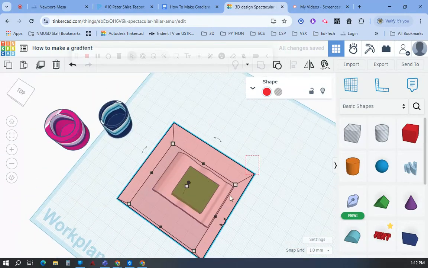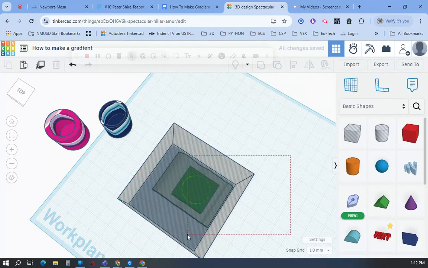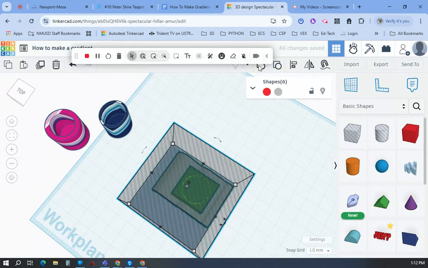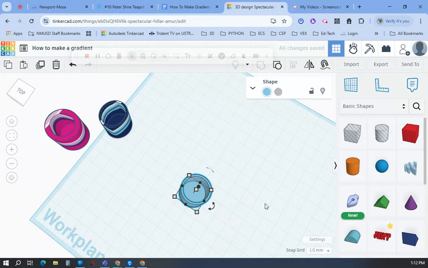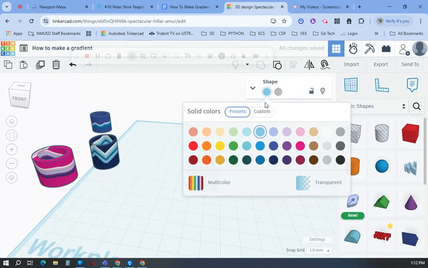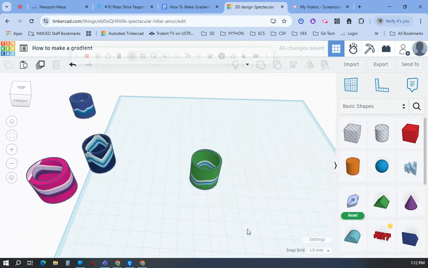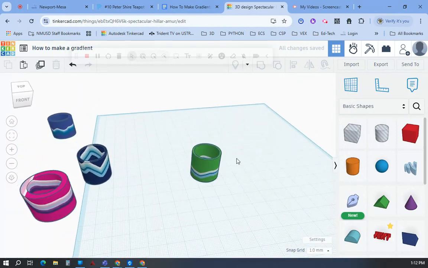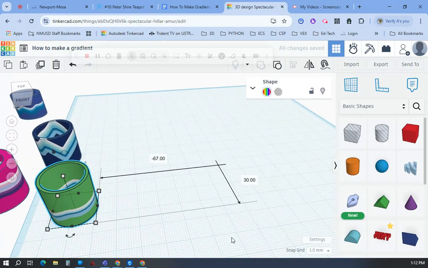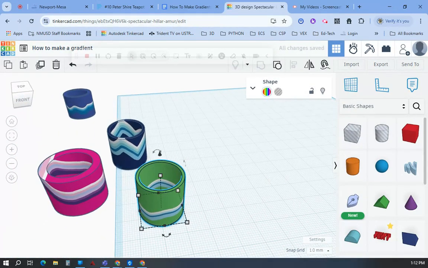So now, the key is you got to make this shape a hole, and then you group it, and then you turn to multicolor, and that's it. Oh, maybe because my colors... Here's the next one. Okay, thank you, Brady. Came out beautiful.